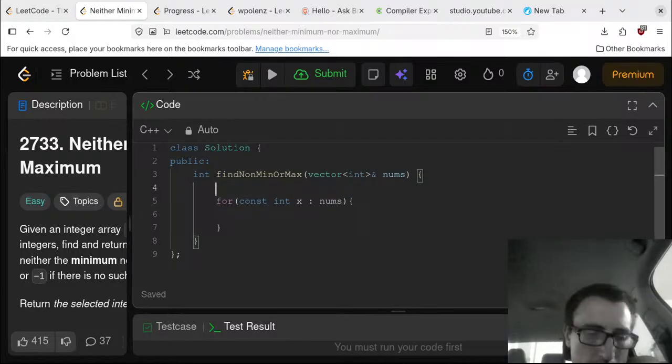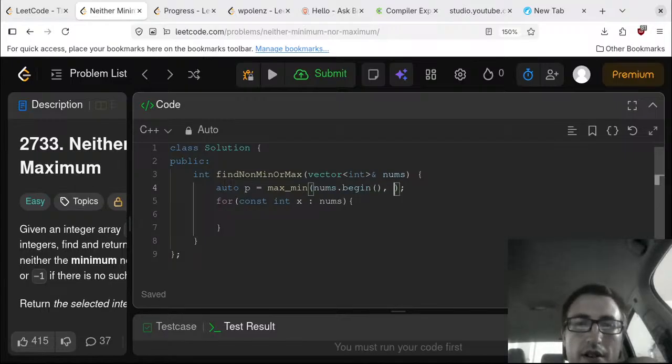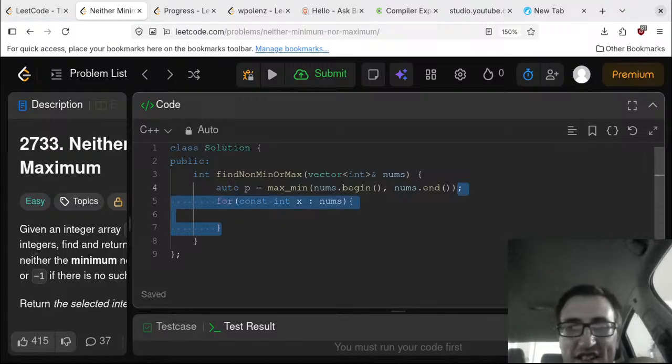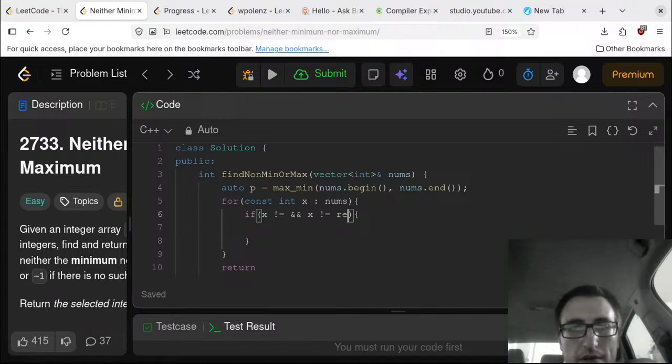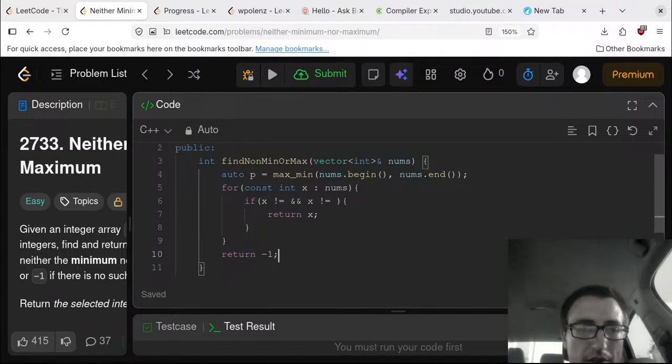Okay. There's like a max min thing I can do here. I think it's a pair. There's like a max min algorithm. This is a little odd, what I'm about to do here. So if x is not equal to that, and x is not equal to that, it'll return x. Otherwise, return negative.